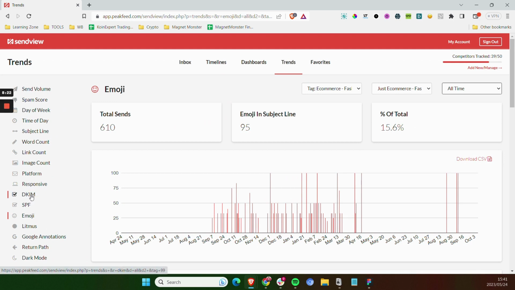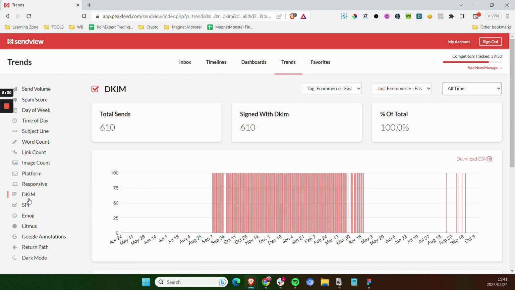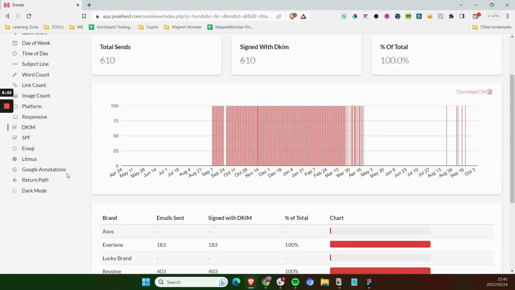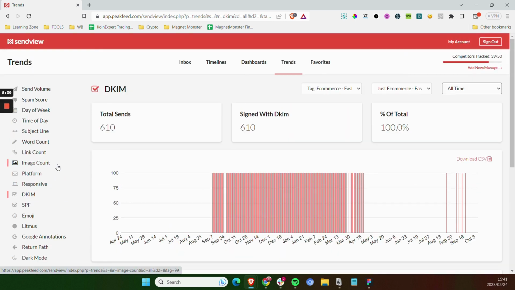You can also look at technology, responsiveness, DKIM, email deliverability setups, SPF: who's using DKIM, who's not using it, who hasn't authenticated their sending domains, who's using Google annotations, who's using dark mode correctly, and so forth. So it's a very cool tool.